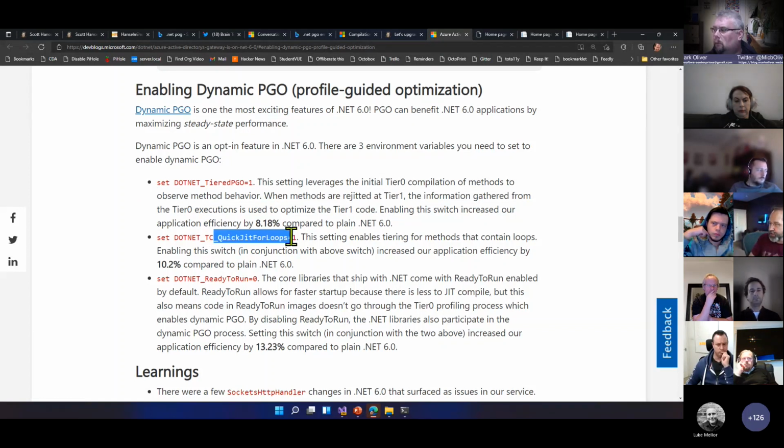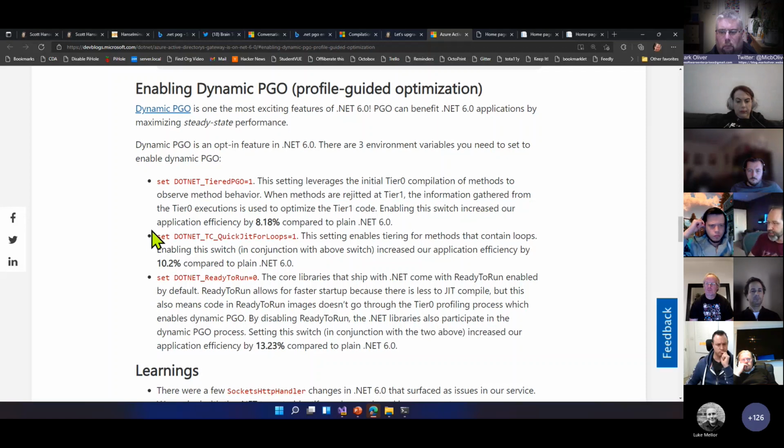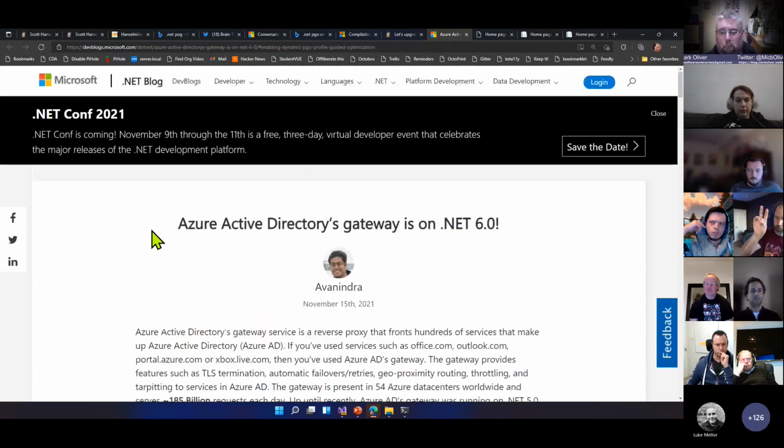They're doing quick JITs for loops, and they got 10% there. And then they're using this ReadyToRun, which gets the thing started up really quickly, and then they go and do the dynamic profile guided optimization. So you're seeing that they're getting 8, 10, 13%, boom, boom, boom, as they turn these different things on. So all of that's kind of for free when you upgrade to .NET 6, and that's why I think .NET 6 is really well positioned to be what's called an LTS release.